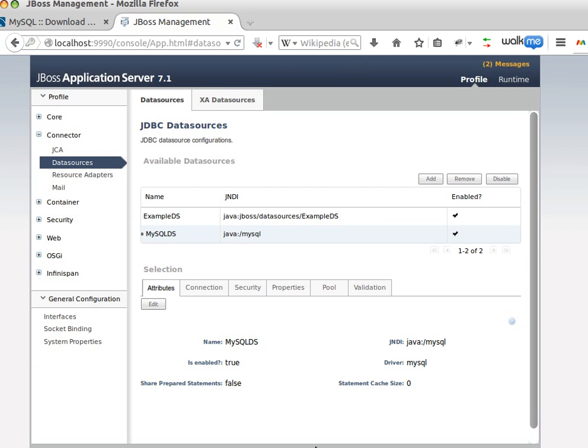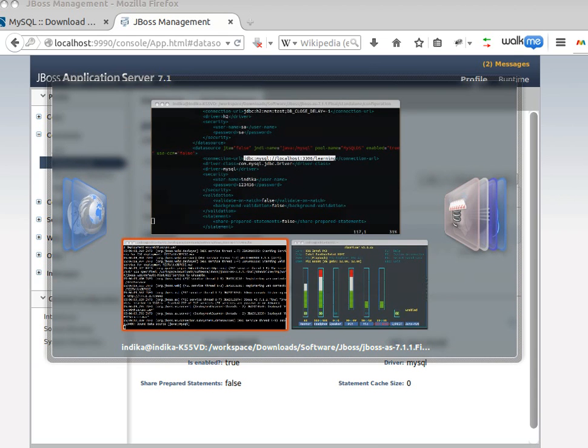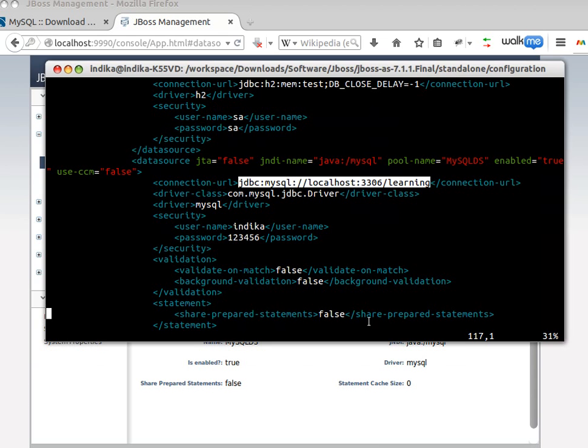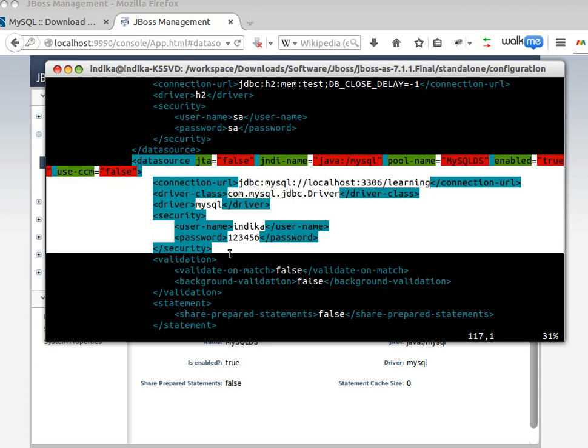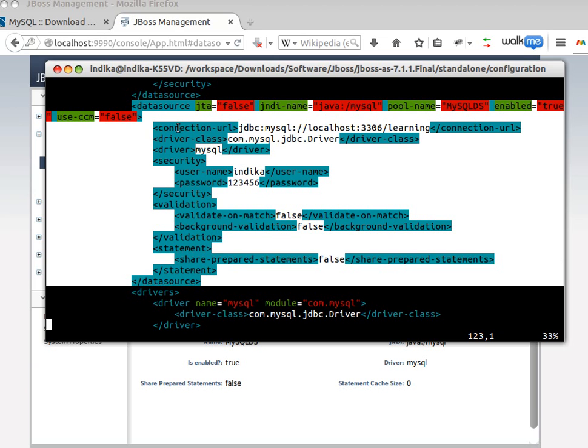Once you enable, you will see an entry in your standalone XML which will look like this. Data source JTA false, JNDI name and pool name, blah blah blah, it's enabled, and then the information that you put in.